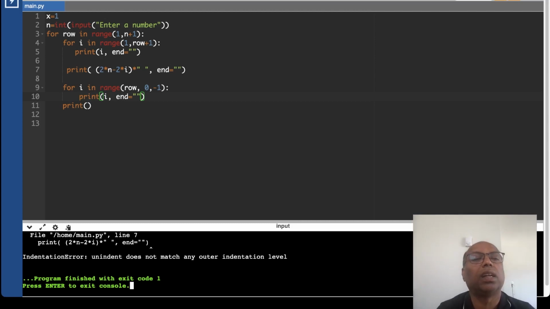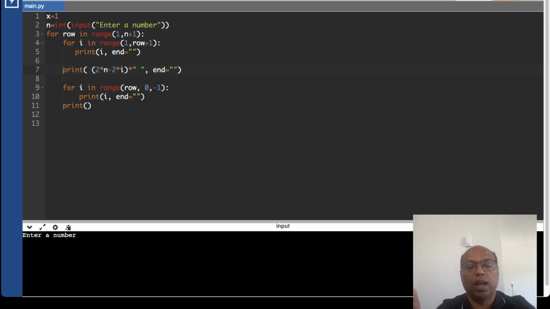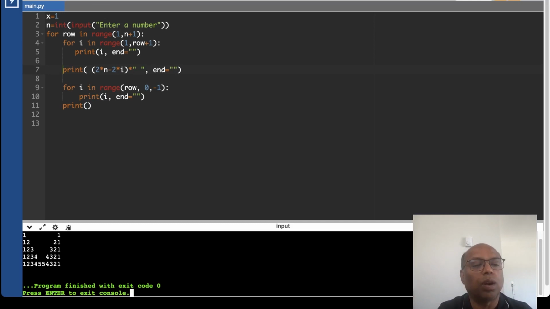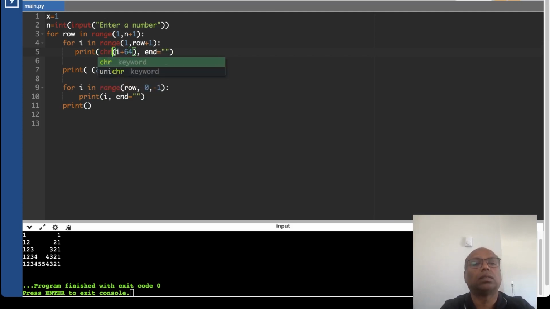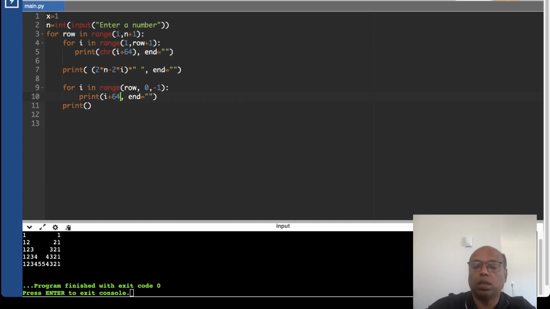Oh, the indentation is wrong. Indentation should be here. Okay, enter number of rows. I put 5. I got here 1, 1, 2, 3. But in the place of 1, I want A. Correct. Now simply add 64 and convert into character. Same. Add 64 and convert into character.